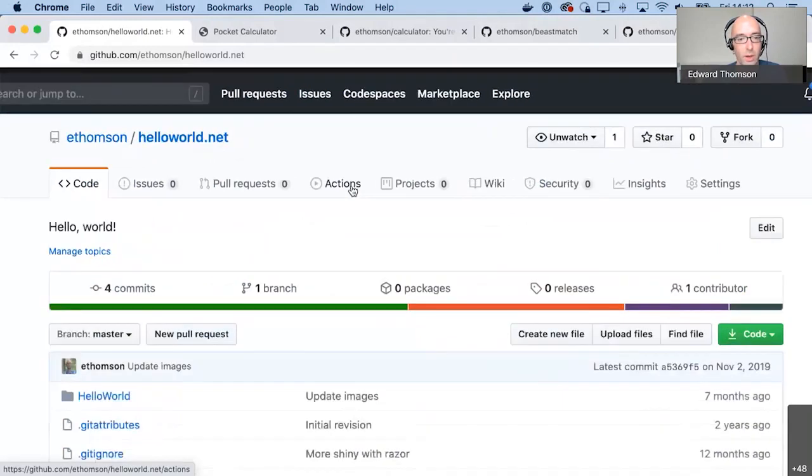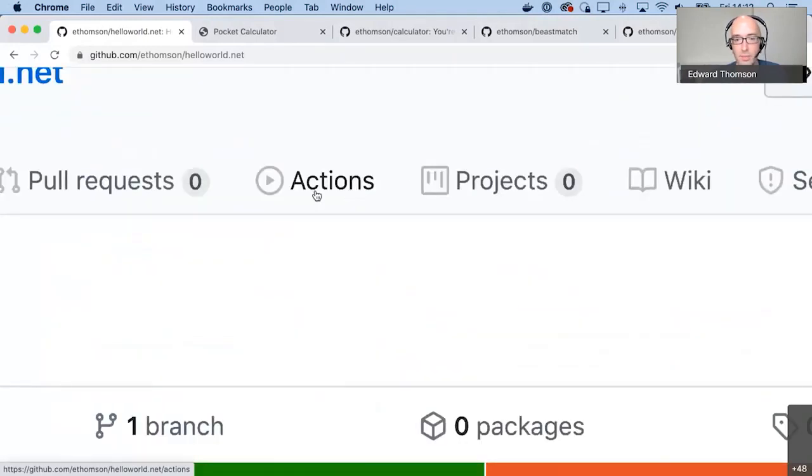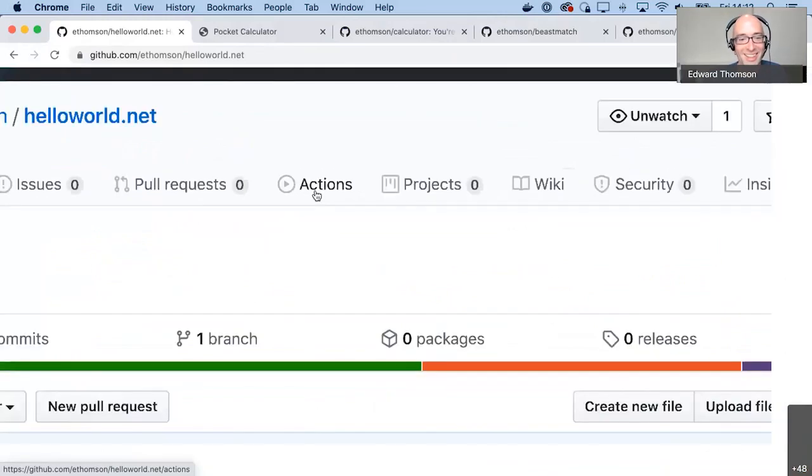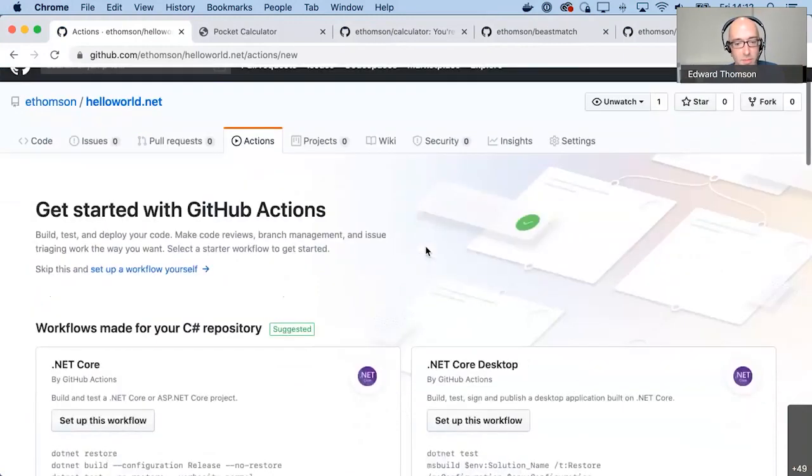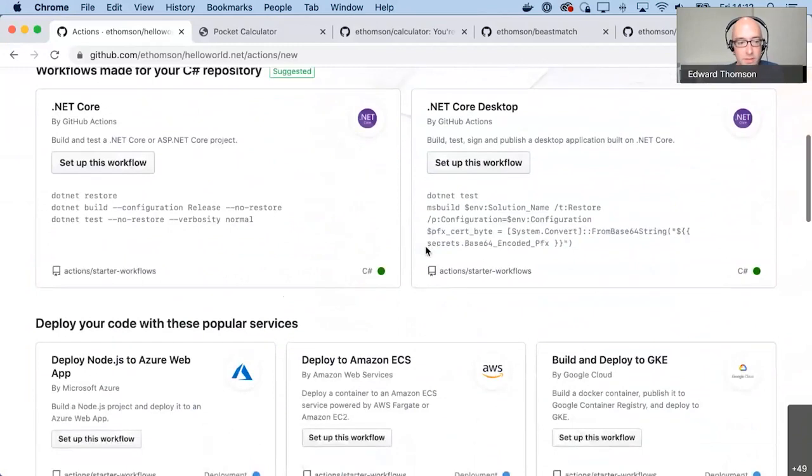And so what I want to do is just click on the Actions tab. Now, this is a tab that just showed up in your GitHub repository one day. And so that is the gateway into GitHub Actions. The first time you click that, if you haven't set up any GitHub Action workflows previously, what you'll see is some simple ways to get started.